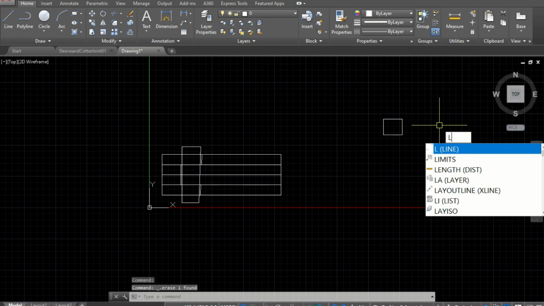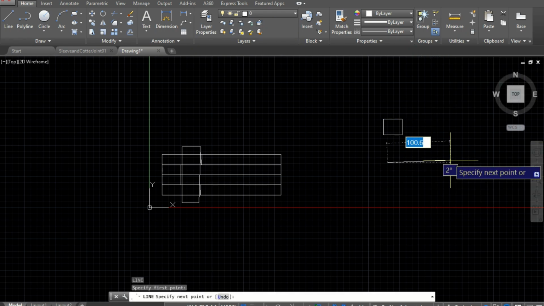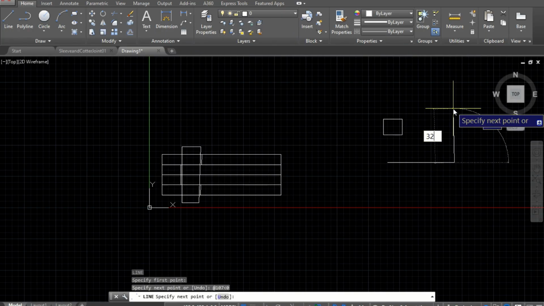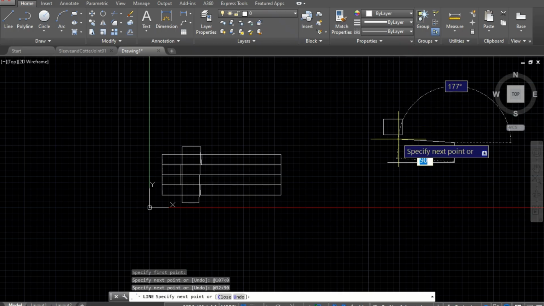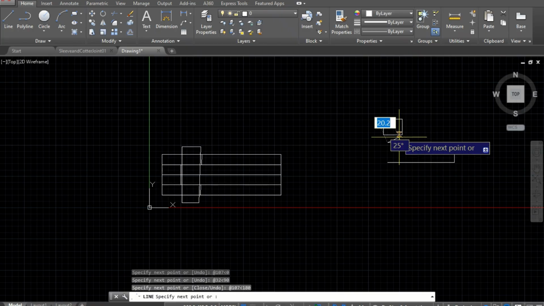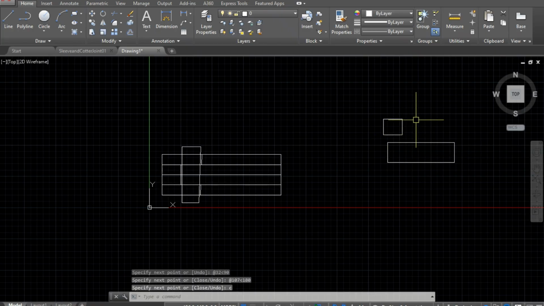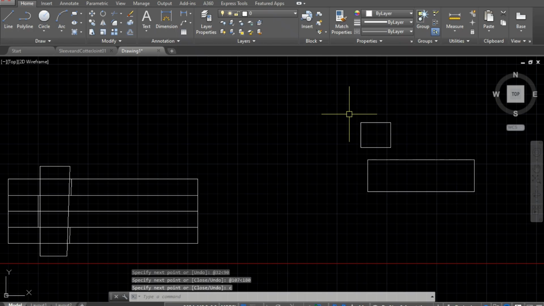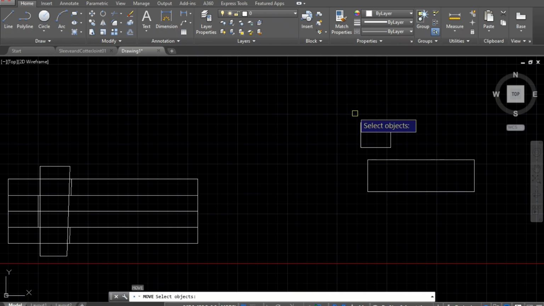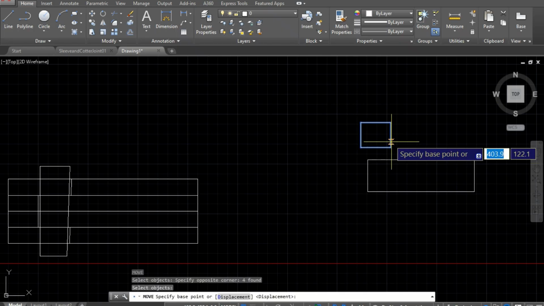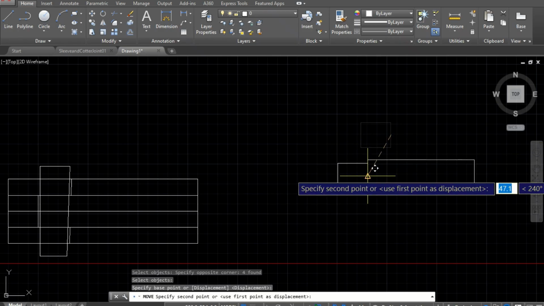Let's create one more line at 107 at 0 degrees. Okay, then 90 degrees. Okay, and then 107 at 180 degrees. Okay, C for closing it. Now move this subject to this midpoint.